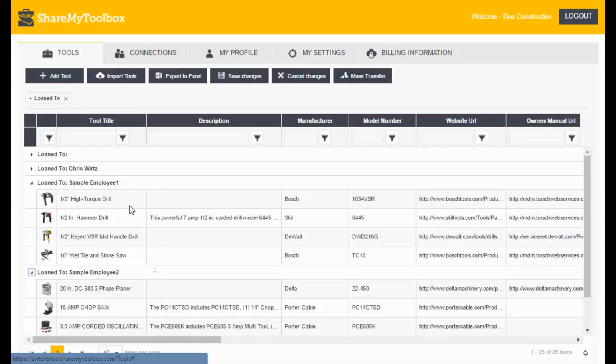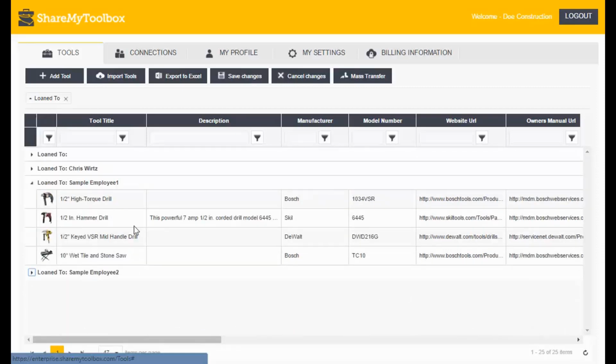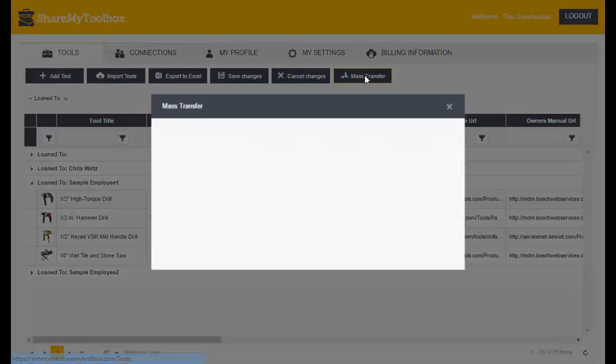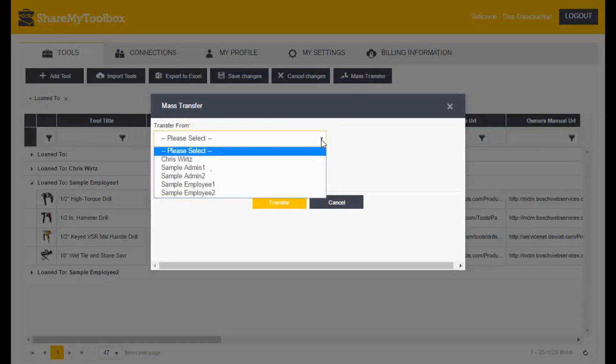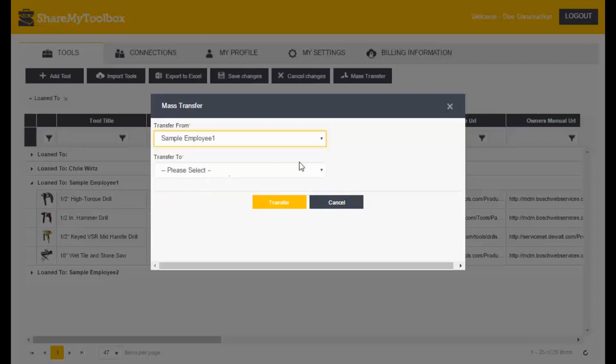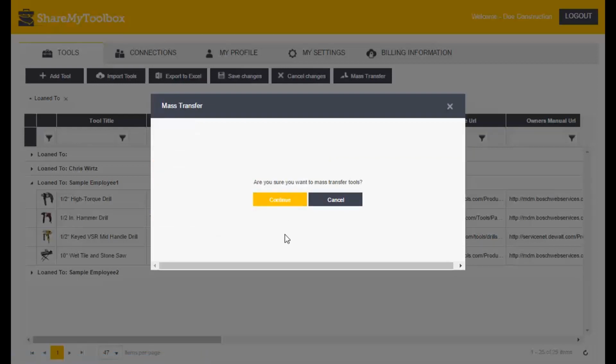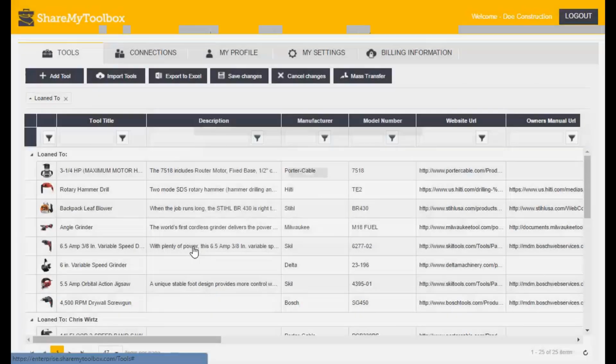And what we want to do in this case to demonstrate this is transfer these 4 tools to sample employee number 2. So we'll click on the mass transfer button. This is a real simple process. Tried to make it as easy as we could. We're going to select who we're transferring from, employee 1, and we're going to transfer all those tools to employee 2. We click the transfer button. It asks if we're certain we want to do this, so we'll say continue, and it's done.